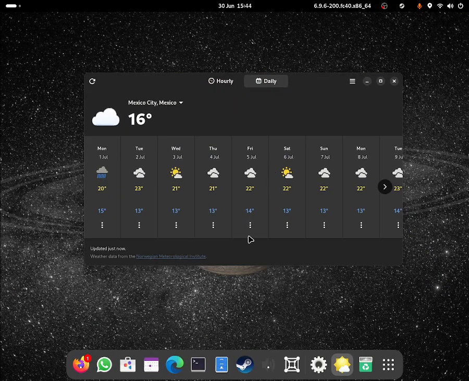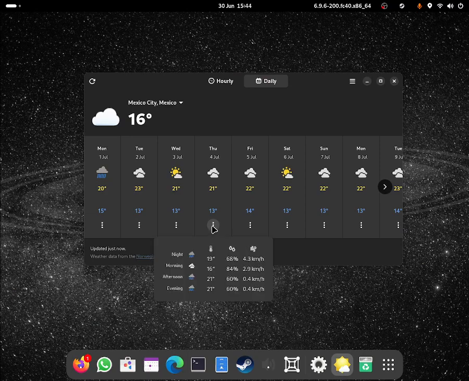What you can also do is click on the three dots, and what this allows you to do is see what the weather is going to be like at night, in the morning, in the afternoon and the evening, as well as the temperature and how strong the wind will be. So in Mexico on Thursday, at night it will be raining, in the morning it's going to be cloudy, in the afternoon it's going to be raining, and in the evening it's going to be raining. But I do predict overall it's going to be a bit cloudy.